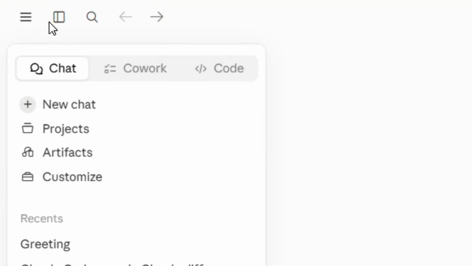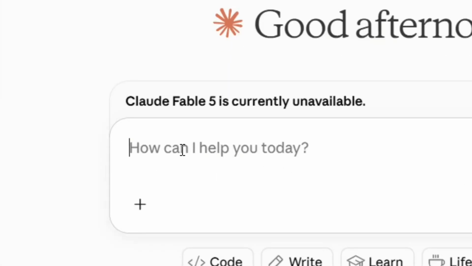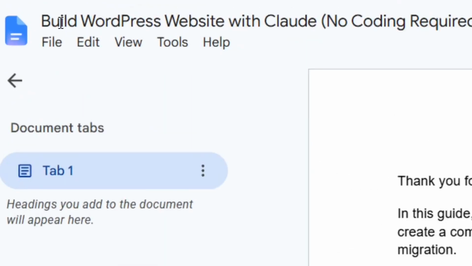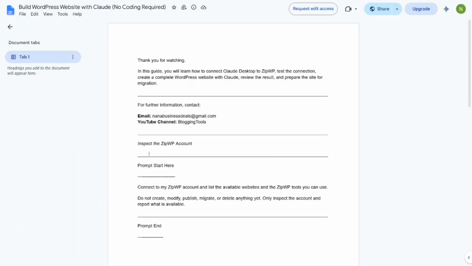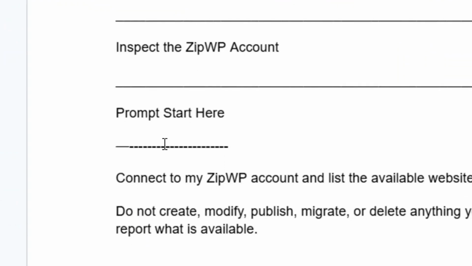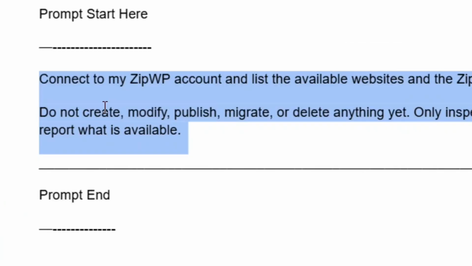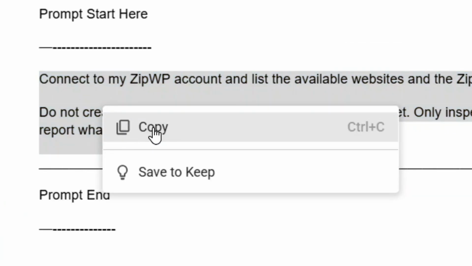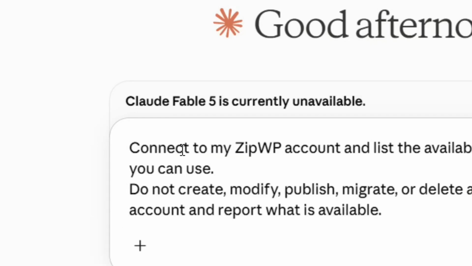And then from here, open a new chat. So from the chat, click on new chat to open a new chat. And then from here, all that you have to do is simply check. Okay, so I have a link to this prompt in the video description. Click on it, it's going to bring you right here. Then simply come here to where it says inspect the zip.wp account. Where the prompt starts, highlight it from the top to the bottom, just like this. Put the mouse on it, right click and click on copy. And then simply come back to the Claude chat and paste it just like this.